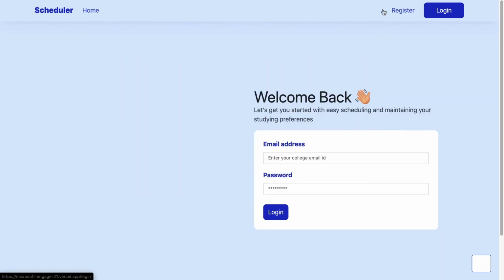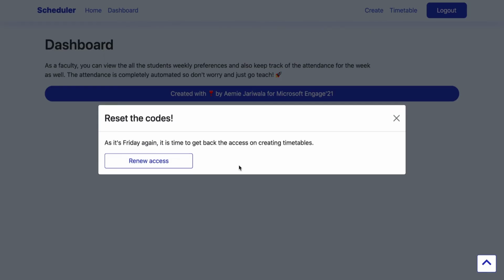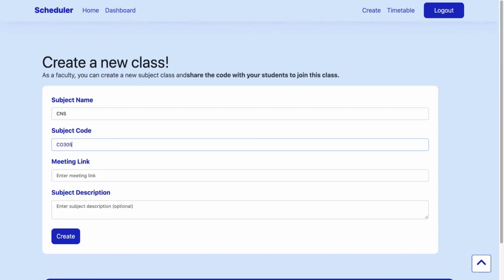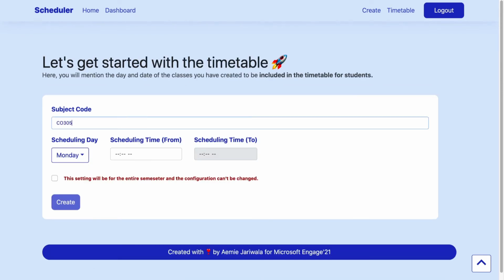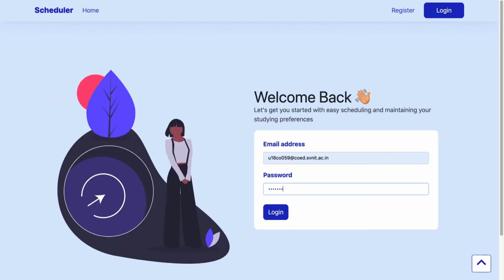First, we will see the flow of the faculty, and we log in with its credentials. Once we log in, they can renew their access as said before, and once they renew their access, they are capable of creating the code first. So first, creation of code happens with name, code, link and description, followed by which they can create the timetable. In this timetable, code, day, from and to time is required, after which a for loop is run through which the setting is done.